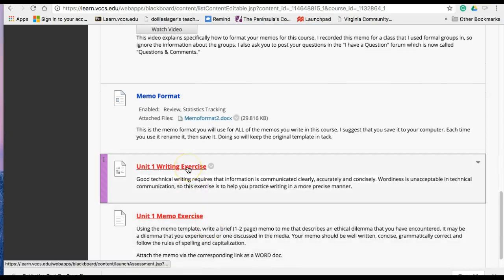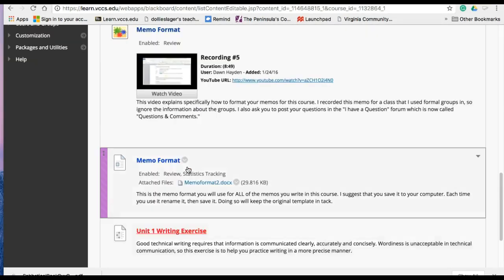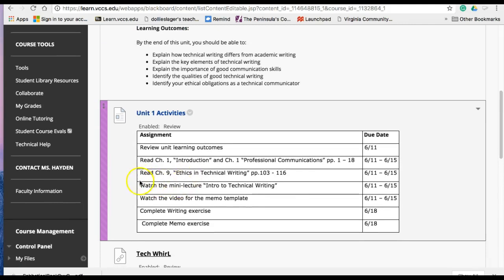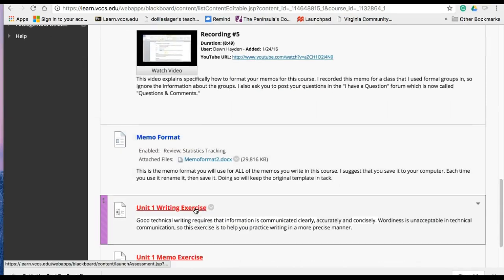Next, you'll see Writing 1 exercise. Don't complete that until after, as it says here, you've watched the mini lecture and you've read chapters 1 and 9, okay? Because you won't be able to do that well. So you'll click on that, complete that assignment. It's a Word, it's set up like a test. It's counted not as a test, it's counted as an assignment, but just so you know.